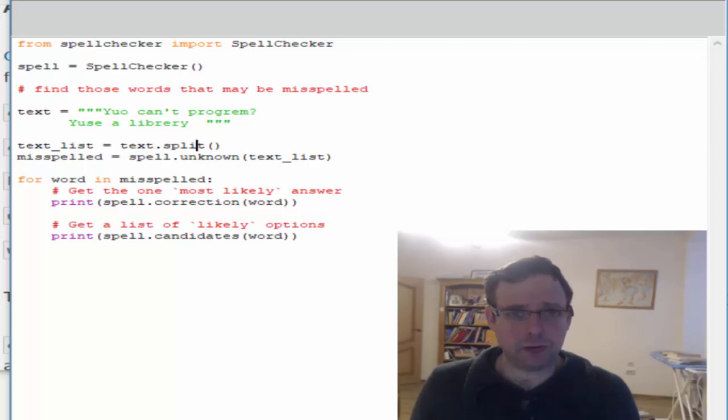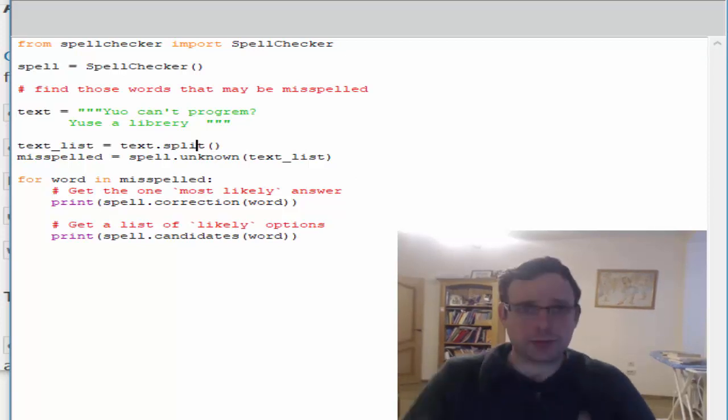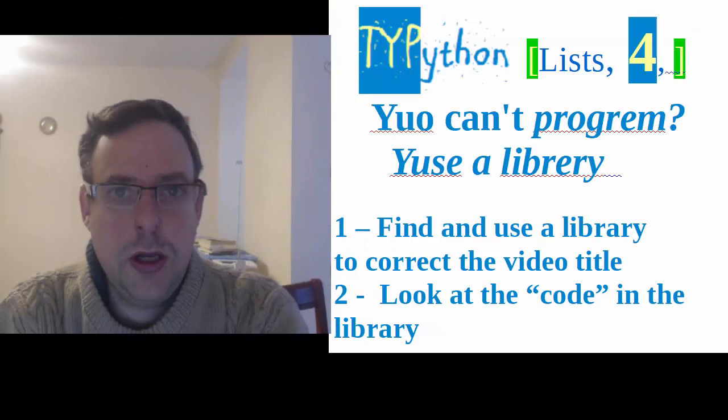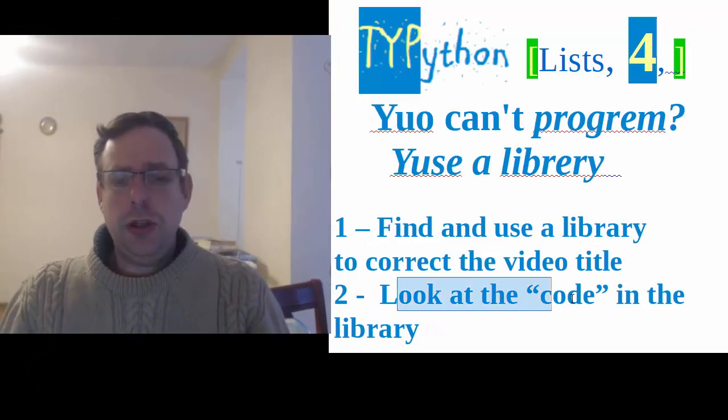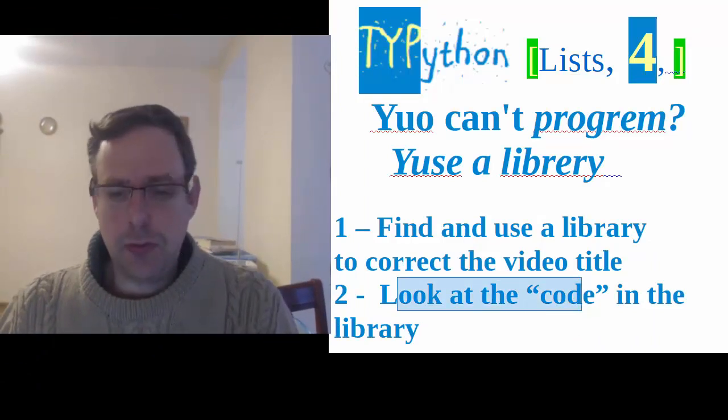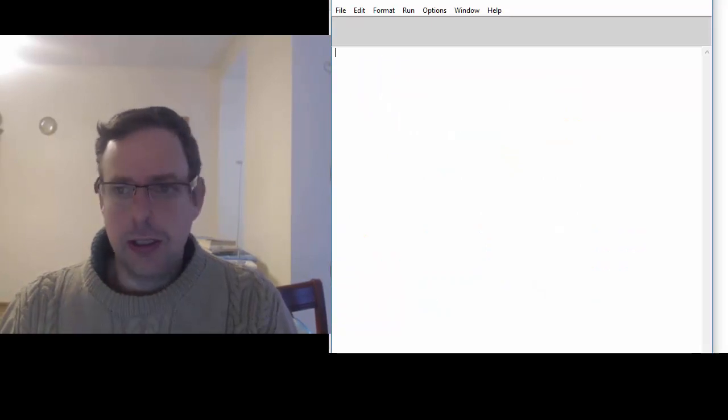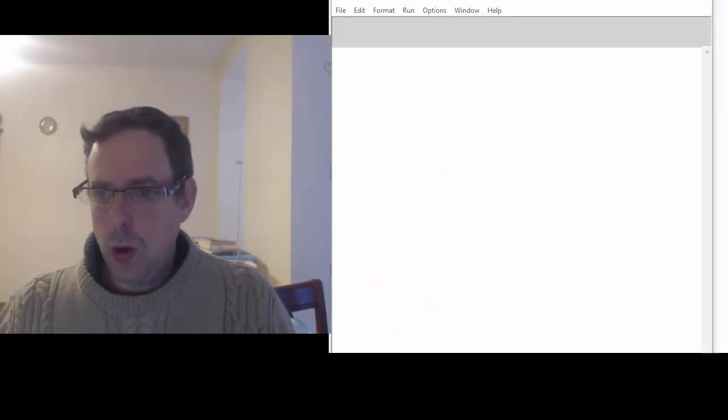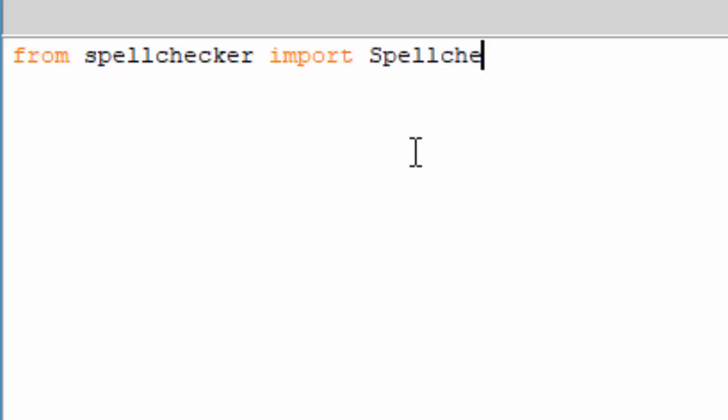Let's now go on to the second part, where we look at the actual code that's behind this. So part two now, we're going to look at the code in the library. When we have the library, things are very easy. It's quite nice. We just import from the library, for example, from spellchecker import SpellChecker.